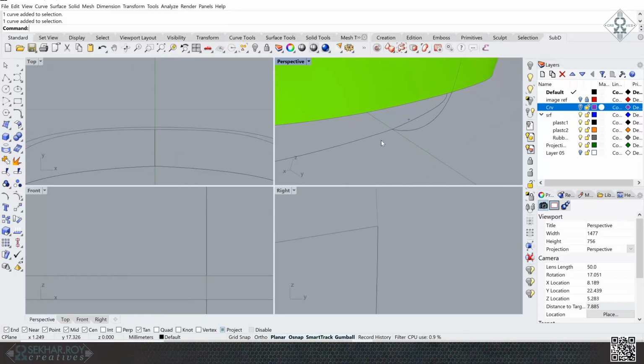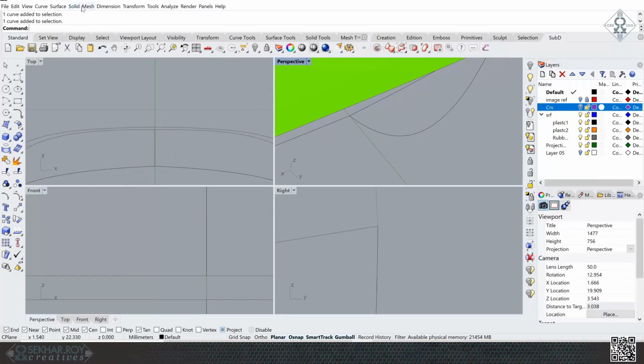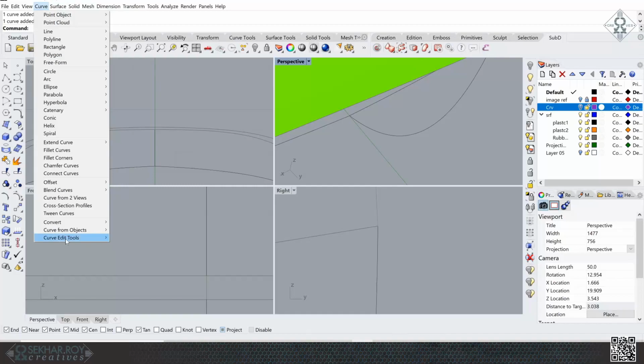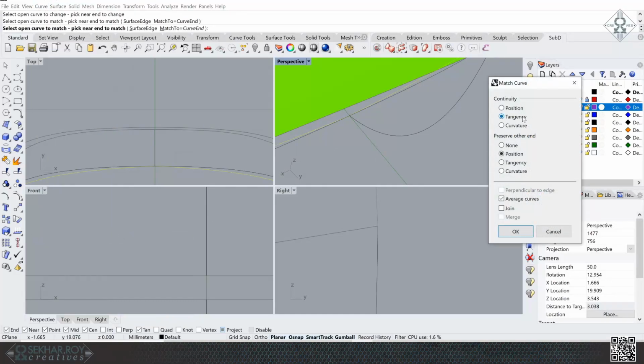Since we offset the surfaces, this curve here, I'm going to explode it. So we're going to see that these two curves are separate now. We're going to match this curve to avoid any kinking here. So go to curve, edit tools, match between this curve and this curve. We'll make them tangent. Position, average curves, do not join.